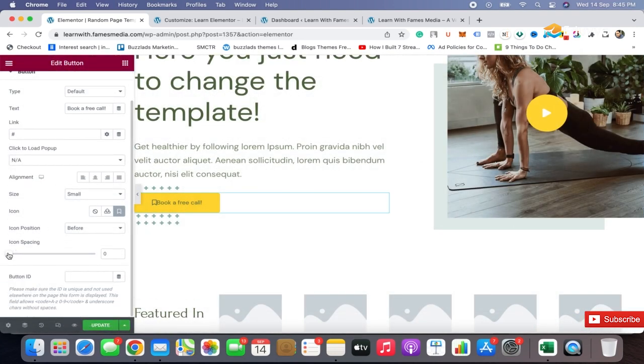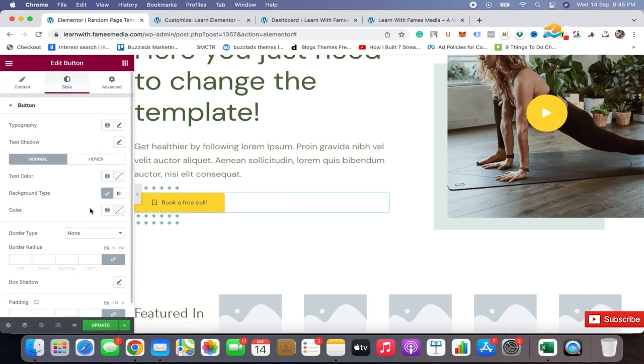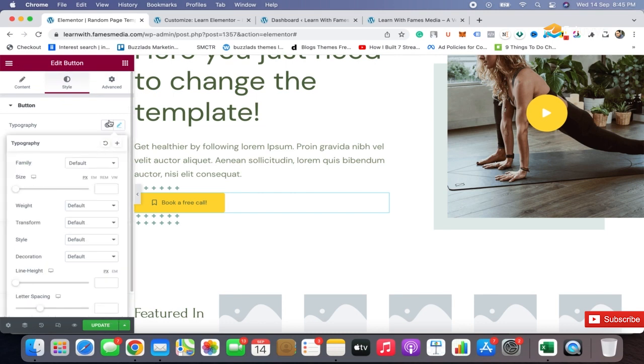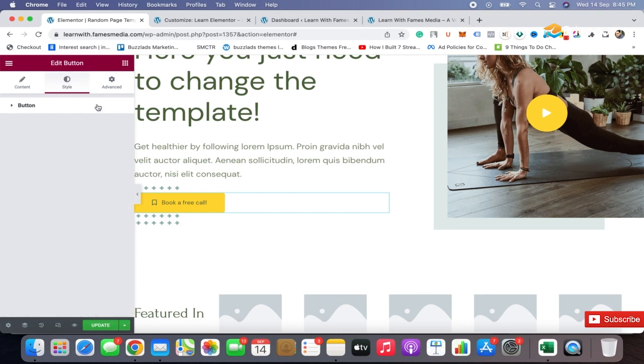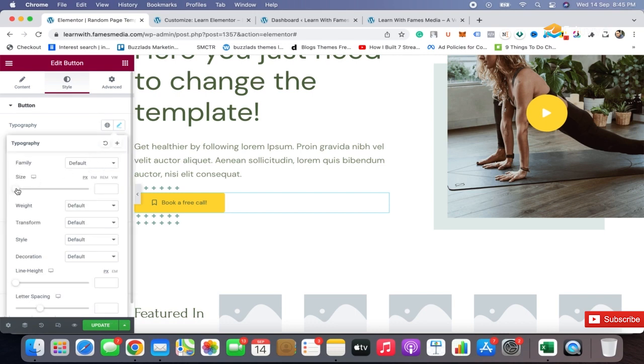So you can also add the spacing in between like this, and then you can just directly go to the style. You can change the color of the button. Here you can change the size first of all, something like this. Letter spacing also you can change, something like this. You can change the font of this. So let's go forward for any other.